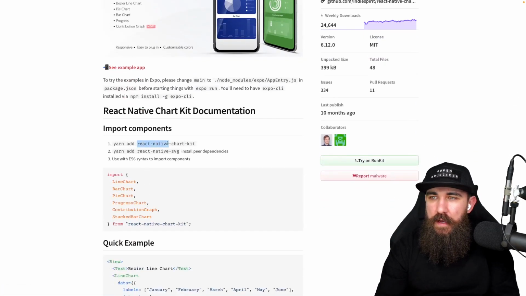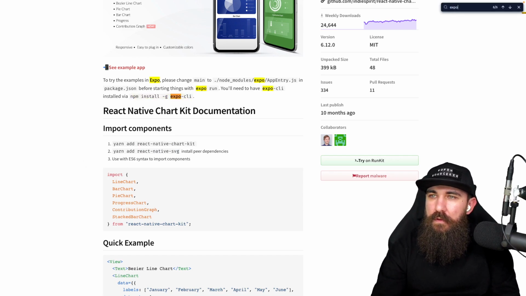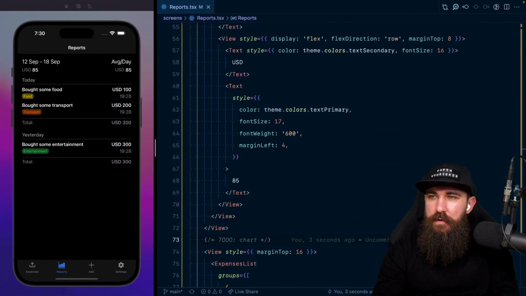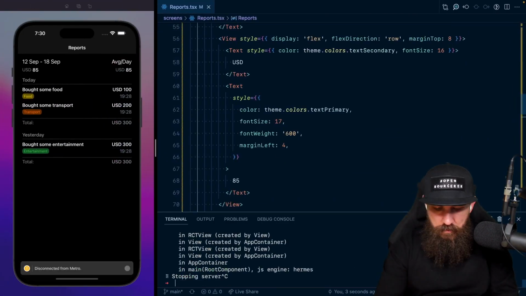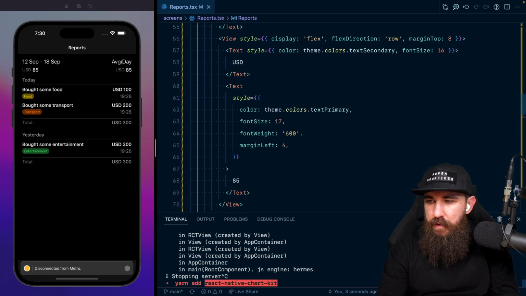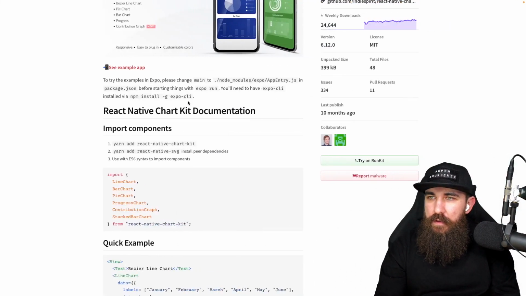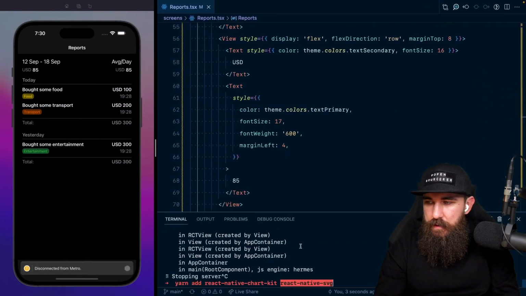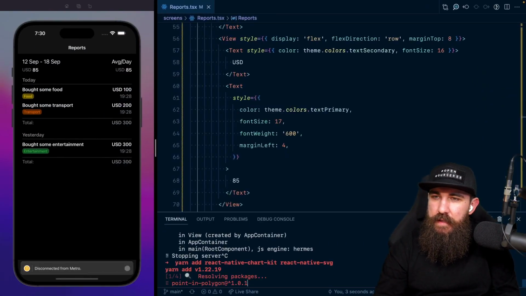So we need to add this thing right here and the React Native SVG. Is there like an Expo command? No, we just do yarn add. Okay. So yarn add this and also the React Native SVG package. Let's add that.